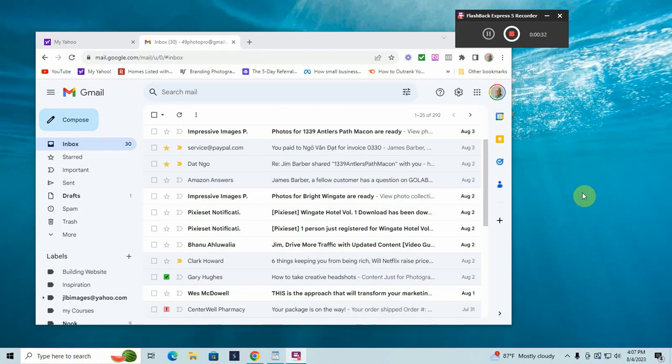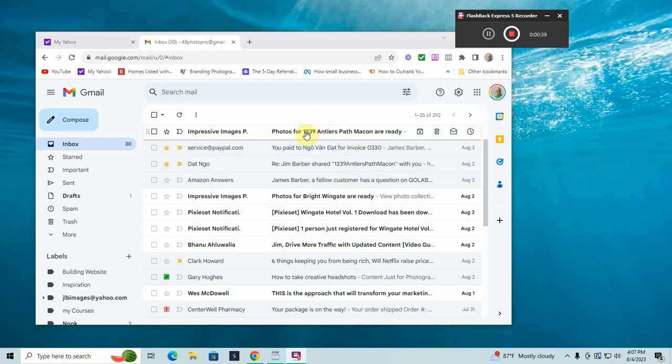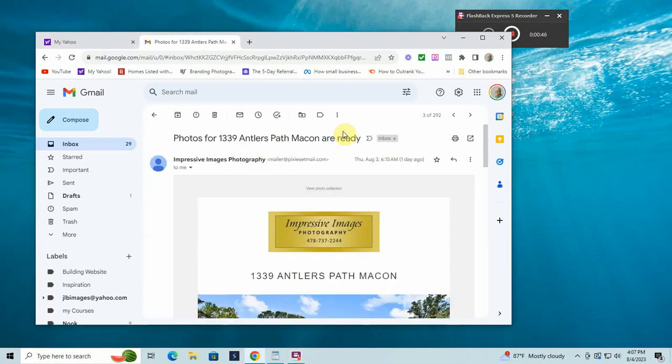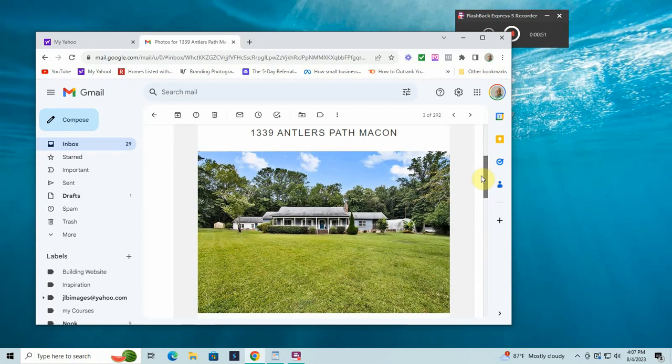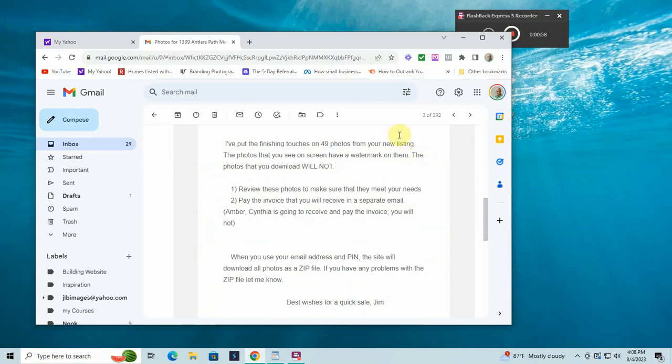And here we go. You will receive an email from Impressive Images Photography with the address of the listing that I've photographed for you. You open that email, and here is your invitation to view the photos that I have created for your listing. There is some very important information right here that I would love for you to read.